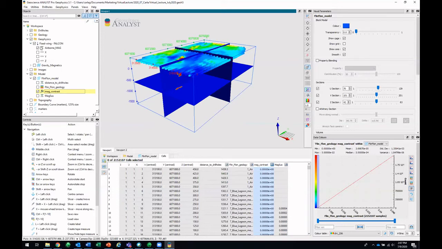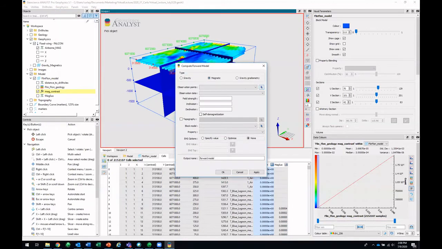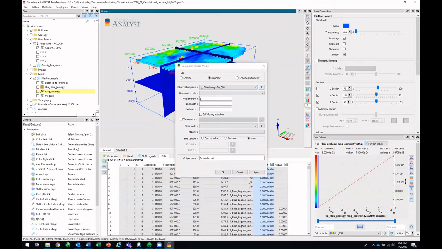where that ore body has that value of 0.05 and the rest is all 0. All right, now I'm ready to compute my forward model. So I'll go to the geophysics menu, compute forward model. This is a magnetics type. I'll choose my observation points. I'll set a field strength, an inclination, and a declination. I'll choose my topography surface, then that block model with that data that we just created, that mag contrast data. And now that I've selected everything, I'll click OK.